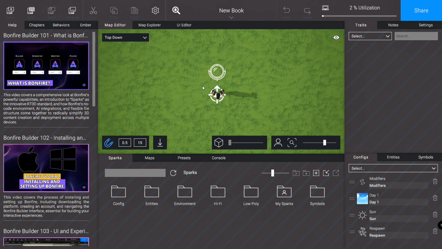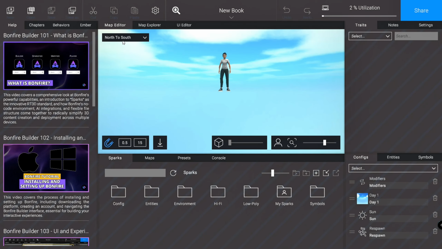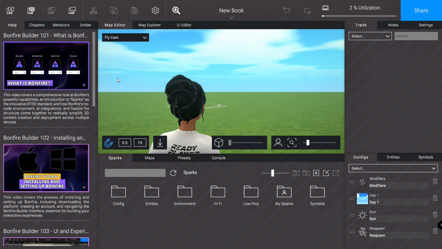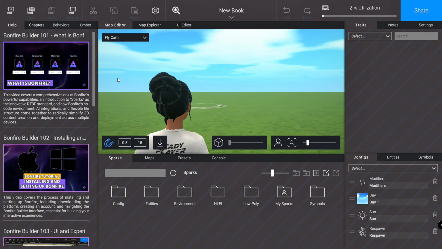In the center is the map editor. By default, it's set to a top-down view of your experience, where you can select, move, and modify assets. You can also switch to other camera angles, like bottom-up, north to south, east to west, and even fly cam, to inspect spark positions more accurately. In fly cam mode, you can move freely around the map.